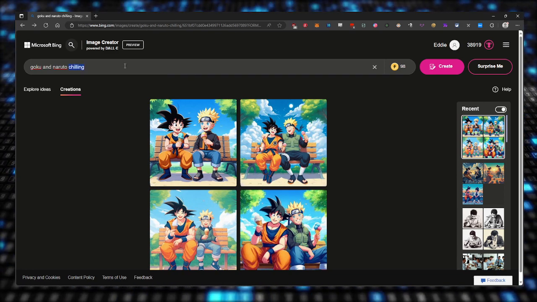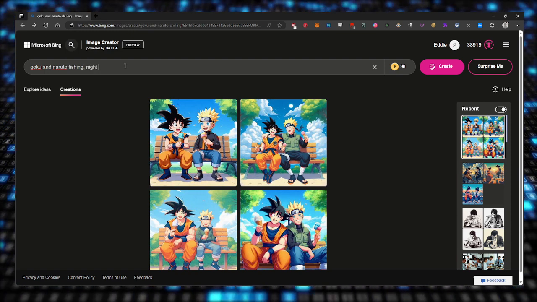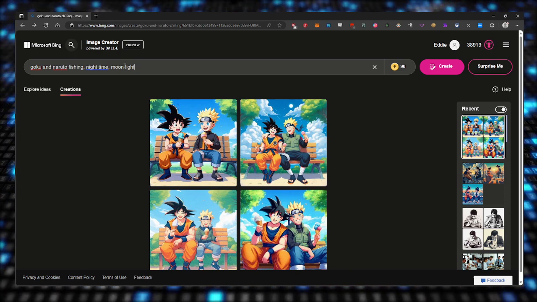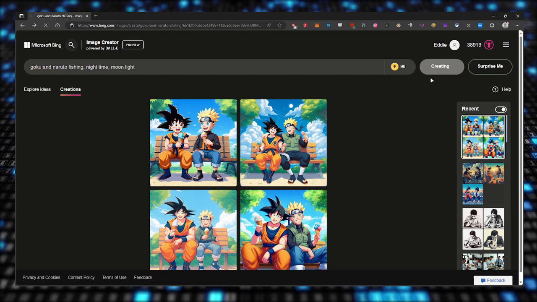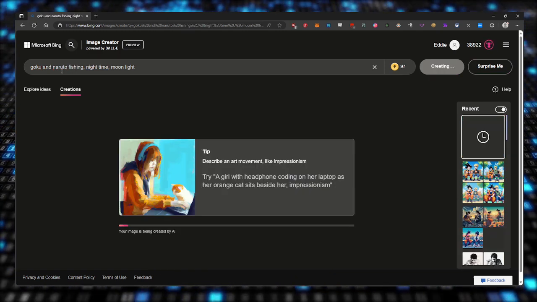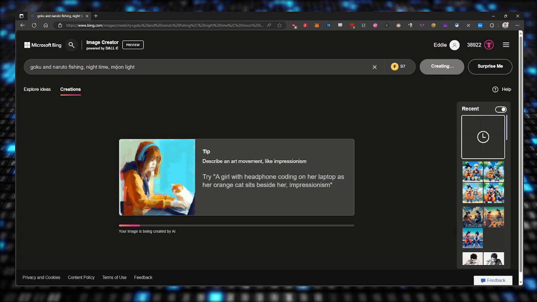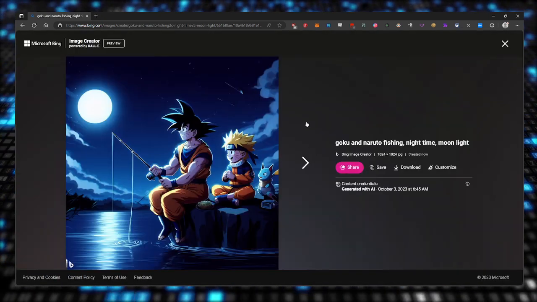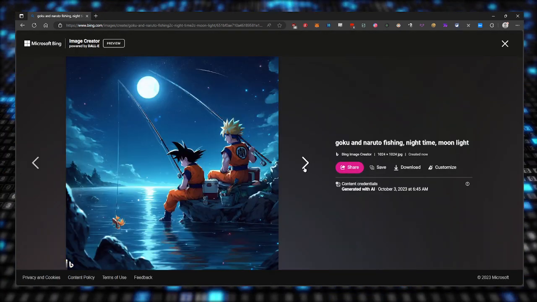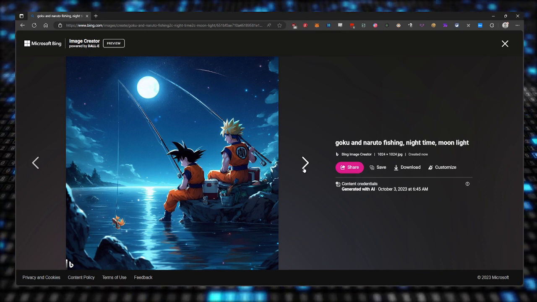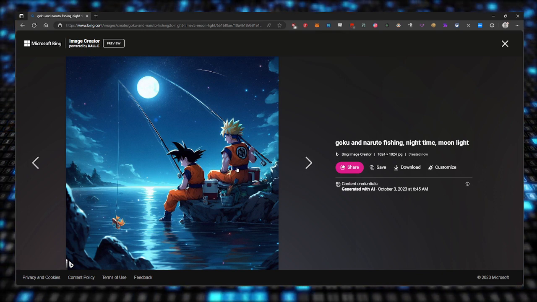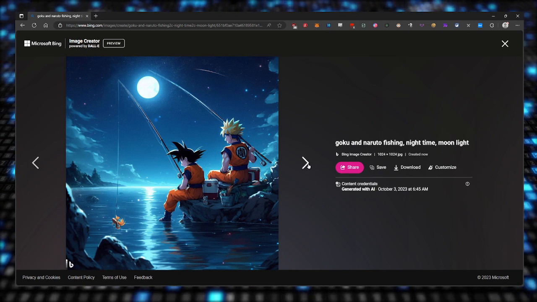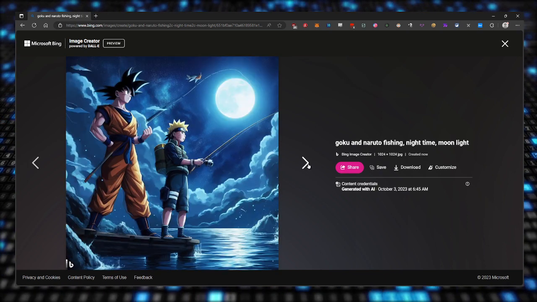Now let me make it something complex. Goku and Naruto fishing, nighttime, moonlight. So Goku and Naruto fishing during the nighttime, and you can see moonlight. Let's see what it comes up with. Wow, look at this, guys. This is awesome. Look at this one. Naruto's wearing Goku's clothes. This is just amazing, man.